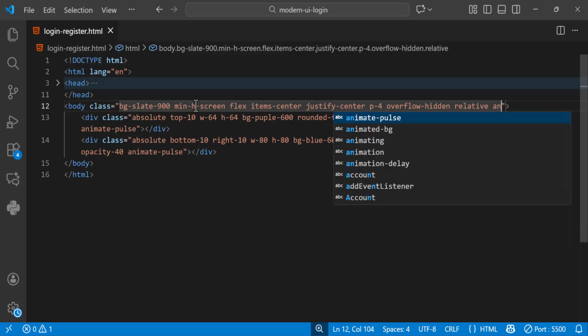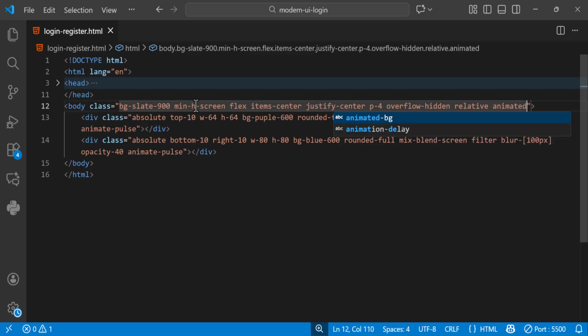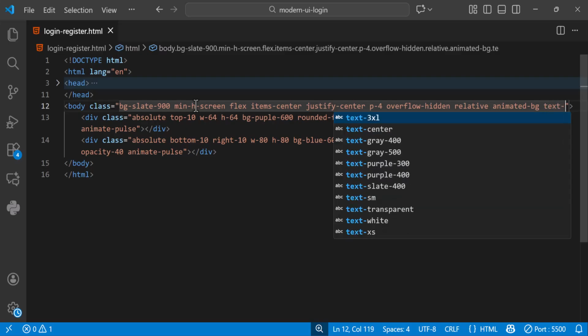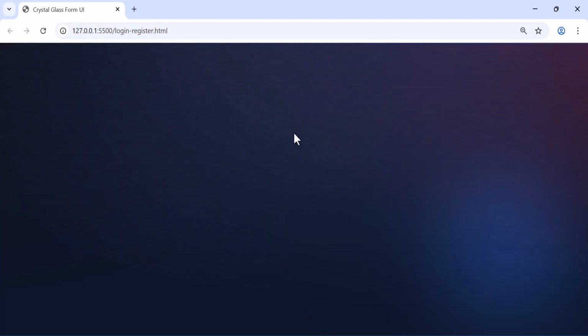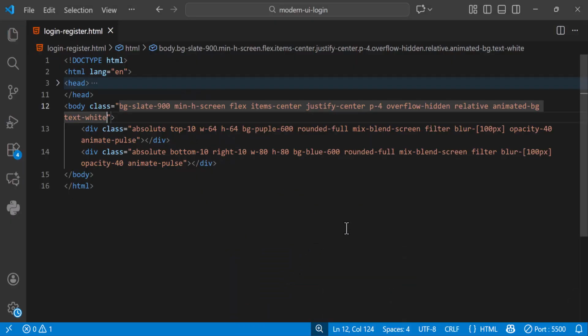And if we continue, we have animated, and then dash bg, and then we can say text-white. So if we go back to our site again, you can see this is what we have, and it looks really nice. So I was thinking maybe I should split the screen and see what we're going to get. So let's see what we will get.